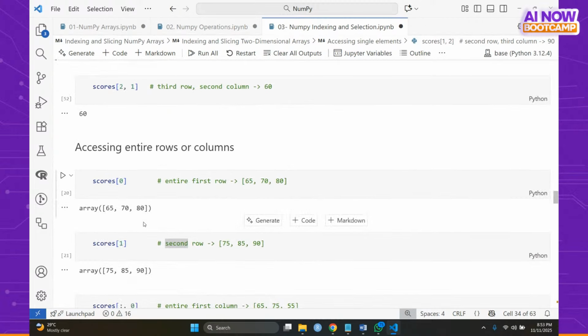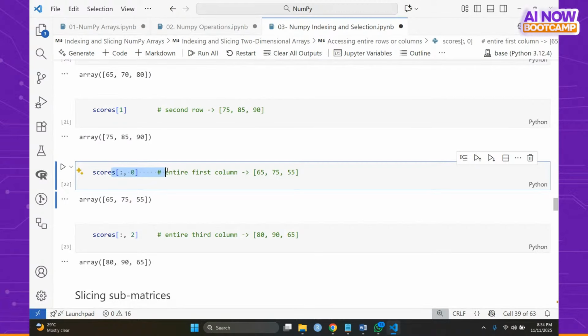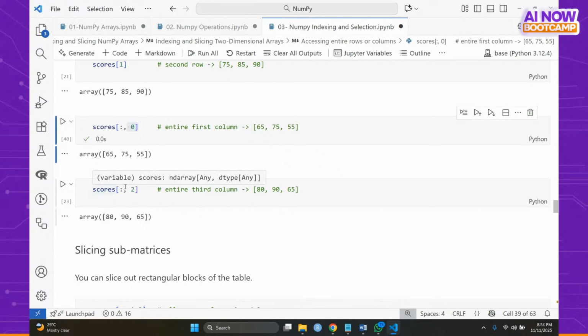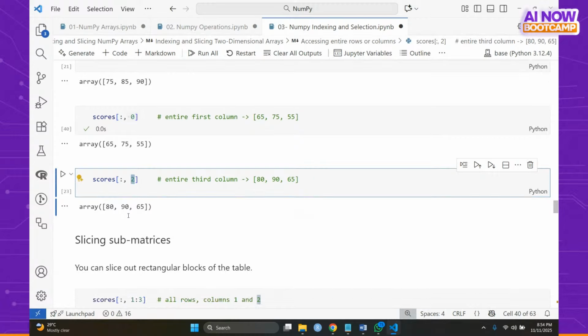Okay, and if you want to access an entire row or entire column, for example, this one, what does it do? Look at it. Here when there is no number, it means you are extracting all the rows. But here you are extracting only the first column. So when you run it, you will get this. The same thing here, all the rows, but the third column.